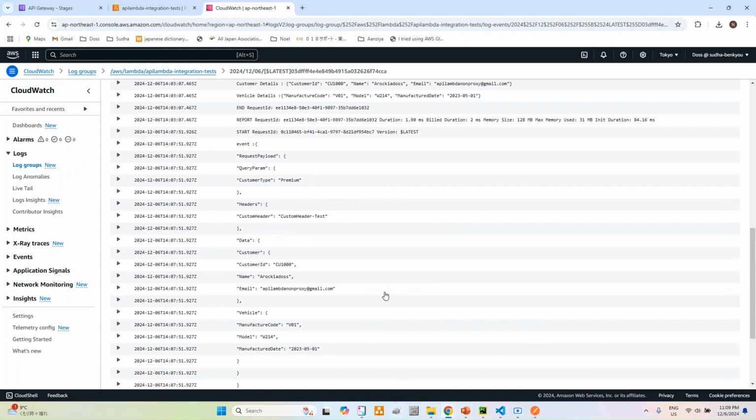I hope you are now clear with the API gateway lambda proxy integration and non-proxy integration, the differences, and how to invoke them with the request payload and the required details. Now, as we have completed the API gateway REST API, lambda proxy and lambda non-proxy integration, now we need to delete or clean up the resources we have created so that we don't incur any unnecessary costs.